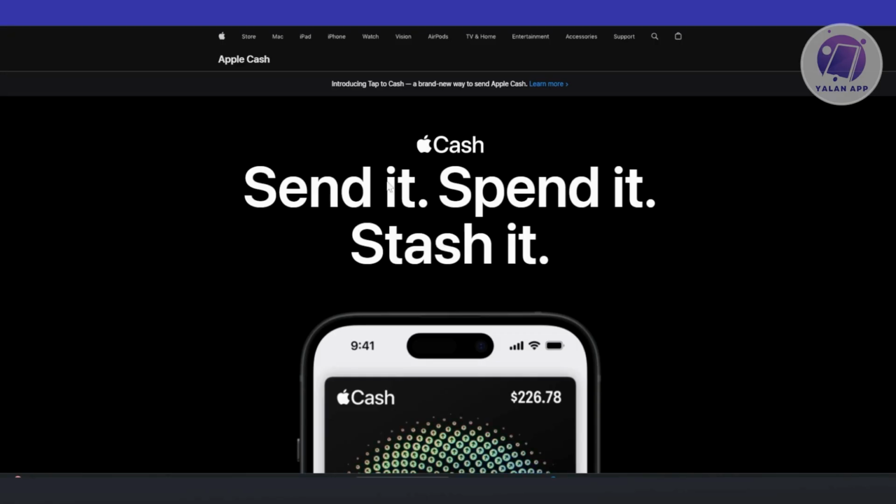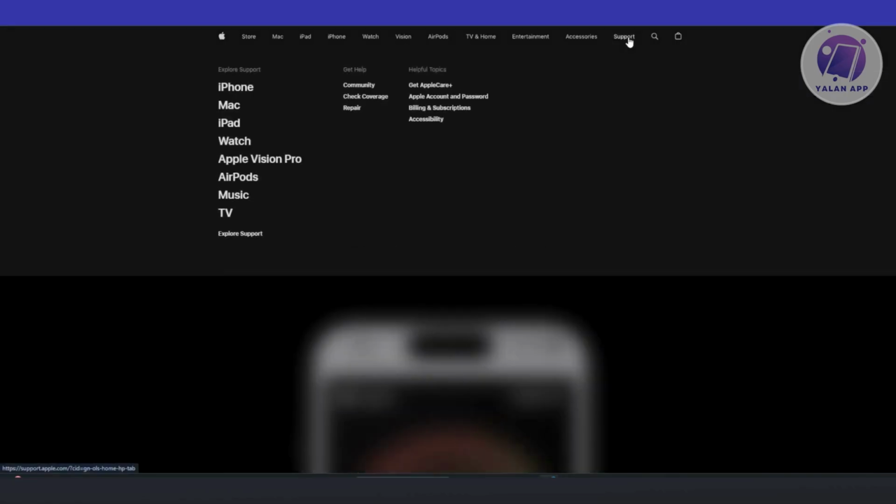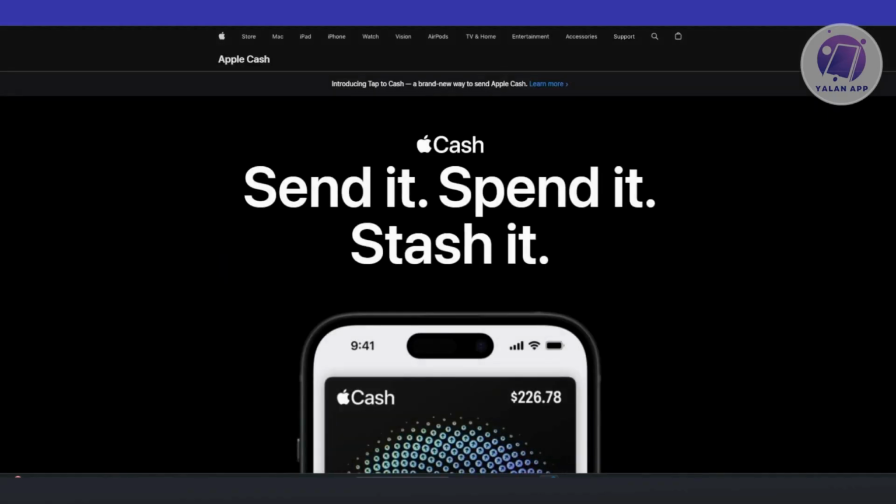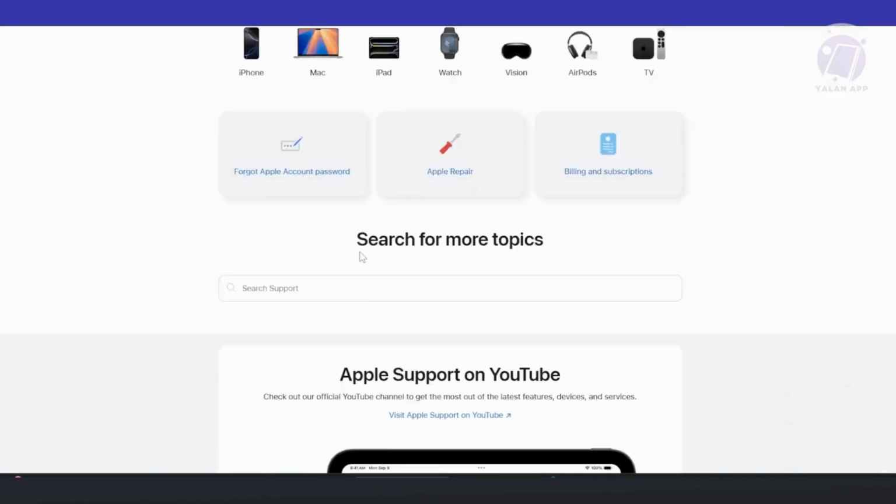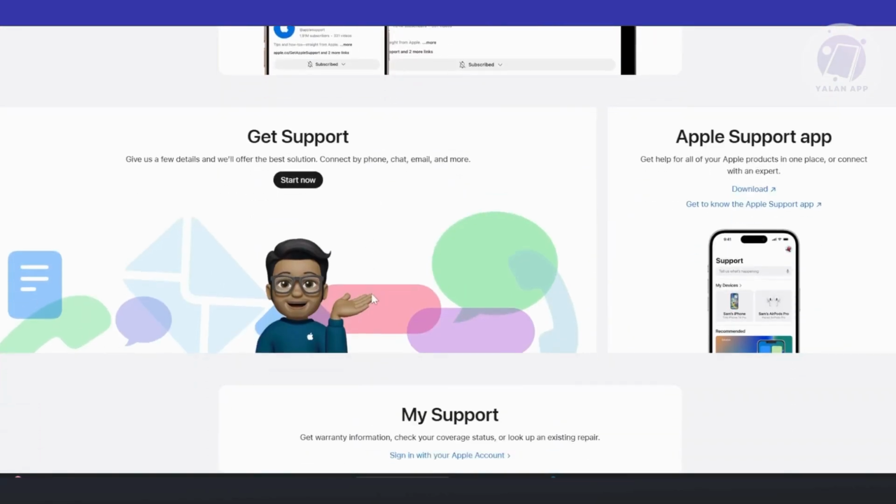Typically speaking, you just need to go to their official website, which is apple.com, and go to Support at the top right. From here, you should be able to access a few pages. Let's just wait for this to load up. In here, we need to scroll down a bit, look for Get Support, and click on Get Started Now.